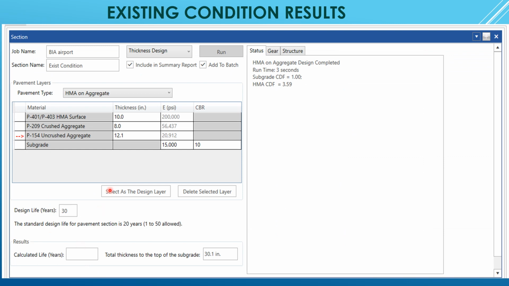So using the existing condition layer of the cross section of the pavement, if you use that and run the thickness analysis, you'll produce a HMA cumulative damage factor of more than 1. The cumulative damage factor is used as a threshold in this analysis. A cumulative damage factor of less than 1 shows that the pavement is sufficient enough, and a cumulative damage factor of more than 1 shows that the pavement is not sufficient enough.